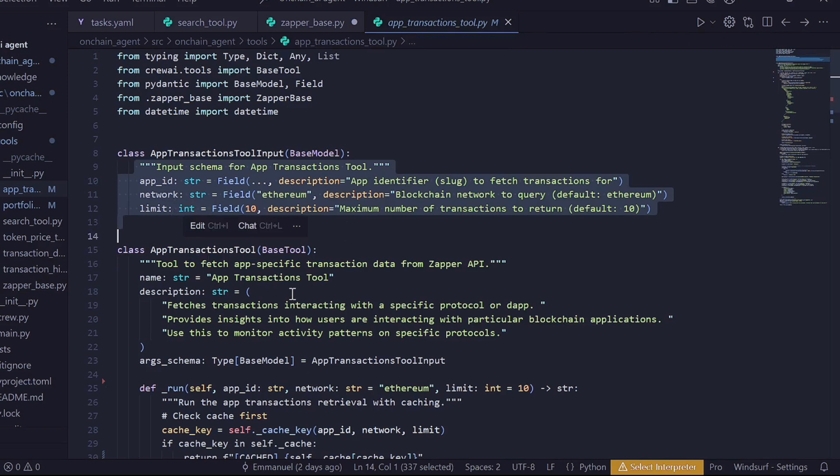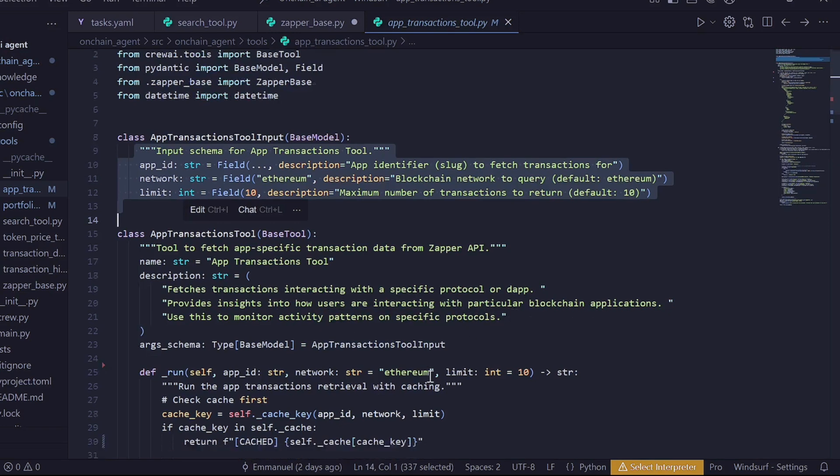We also have the base tool. This is the official way of creating a custom tool with CrewAI. So you have to define your base model, and you have to define your base tool. The description of this tool is that it fetches transactions interacting with a specific protocol or app or DApp, and provides insights into how users are interacting with particular blockchain applications. Use this to monitor activity patterns on specific protocols. This is just the description of the tool and what the tool does.